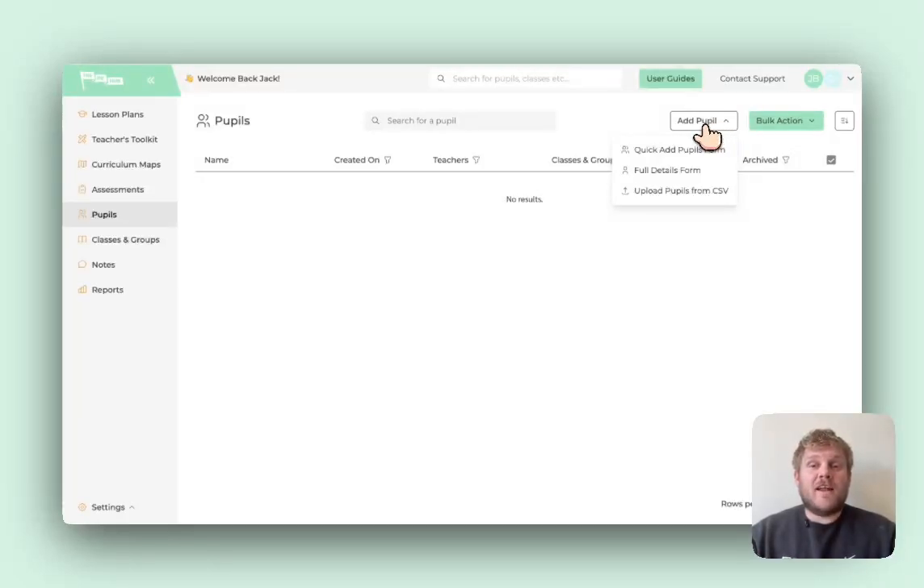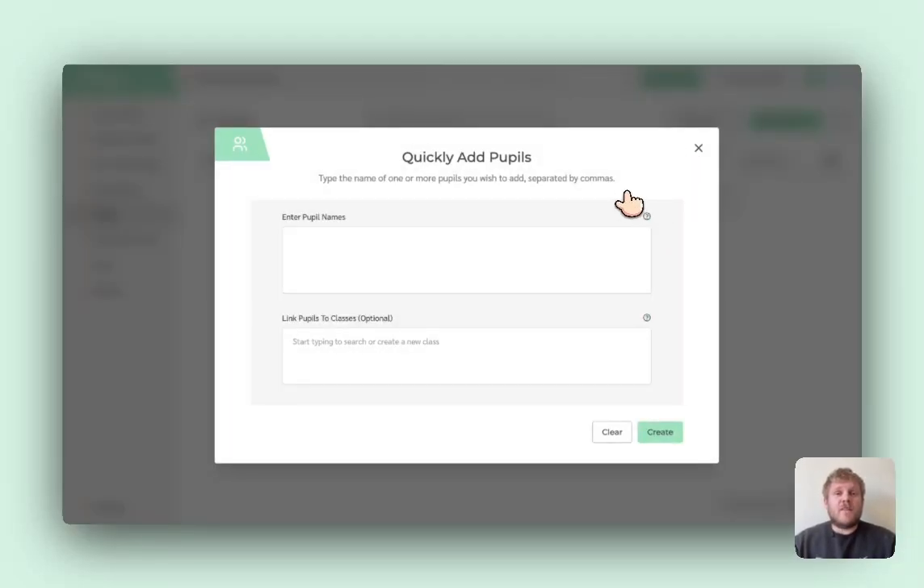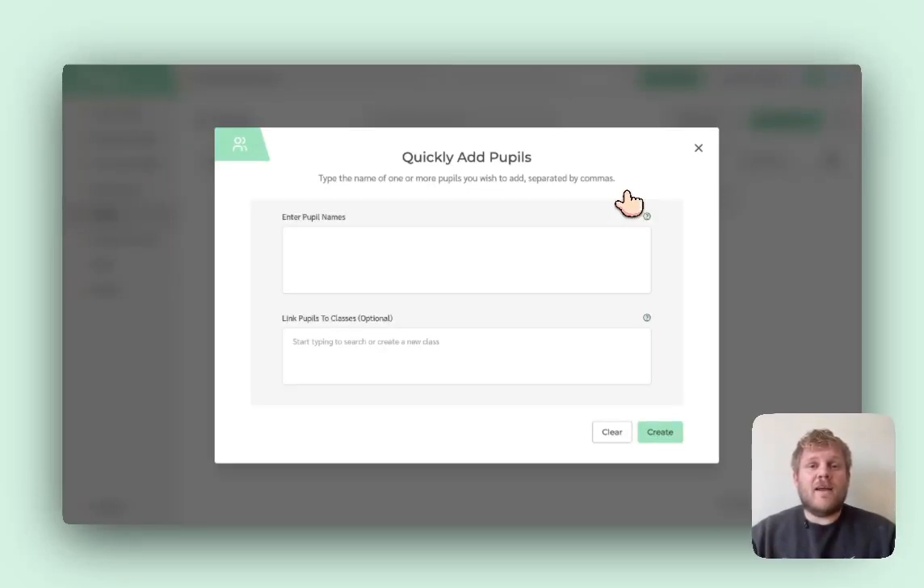The first way we're going to look at adding children to your organisation is through the quick Add Pupils form. So I'm going to select that from the drop-down menu. Now this way is a really quick and simple way of bulk adding lots of children to your organisation. And the way you do that is very simple.